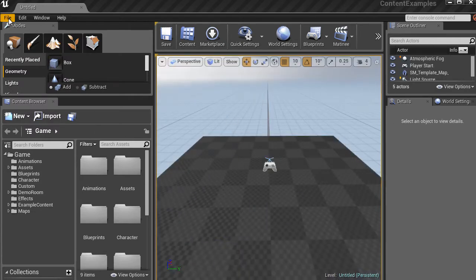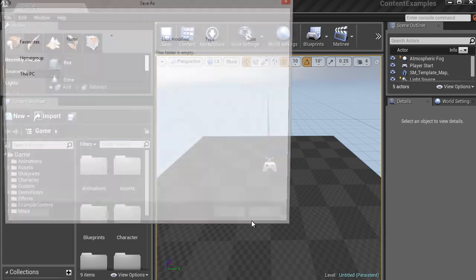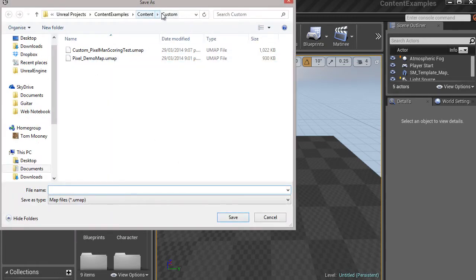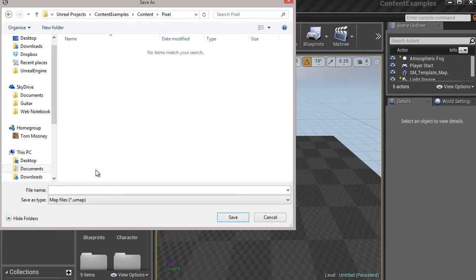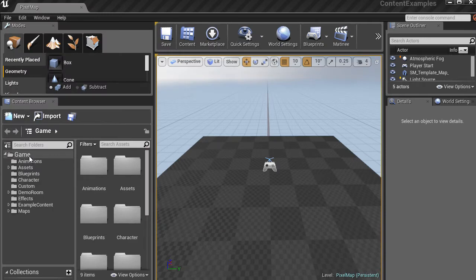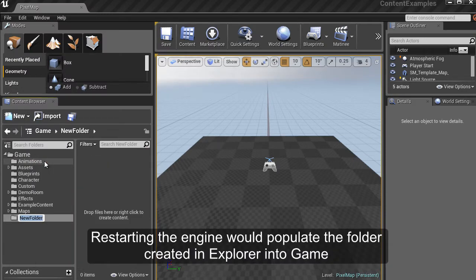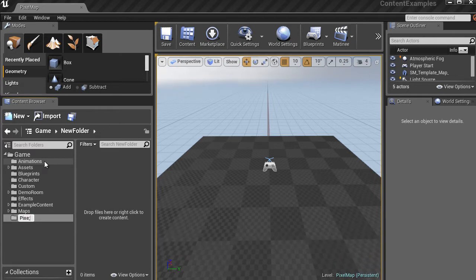And the first thing I want to do is save it, so I'll go Save As. I'm going to put it into a folder called Pixel, and we'll call it Pixel Map. We want to create a folder called Pixel as well to put our content in.